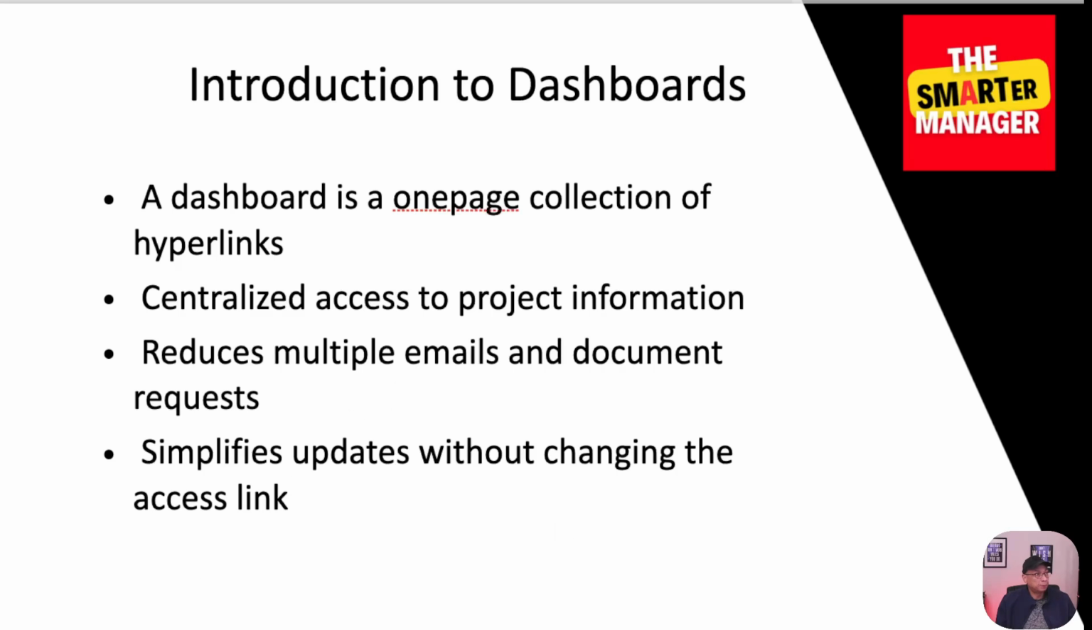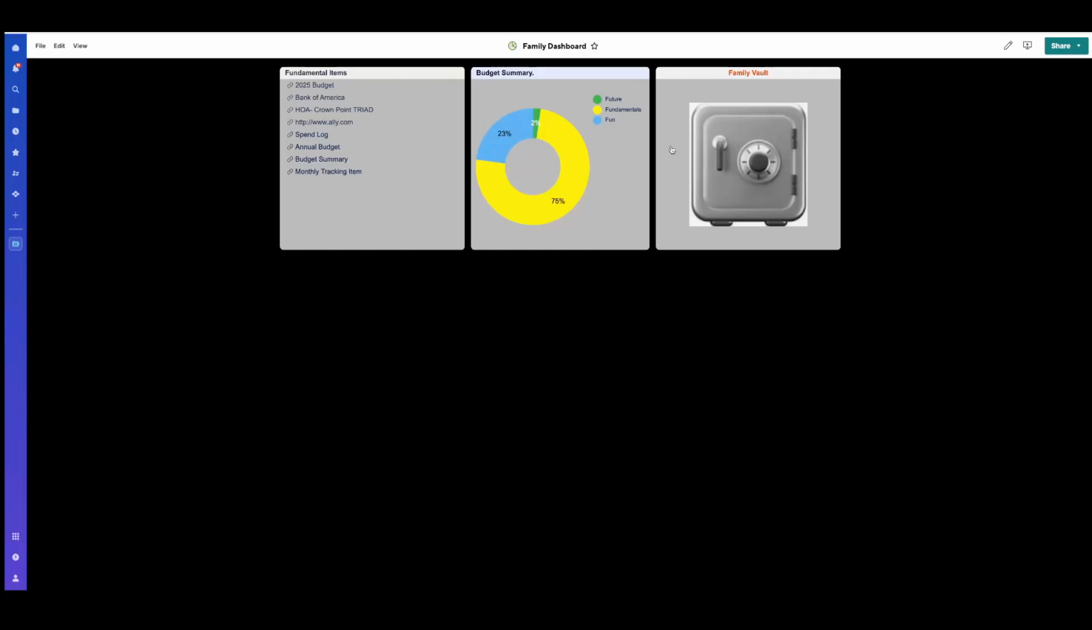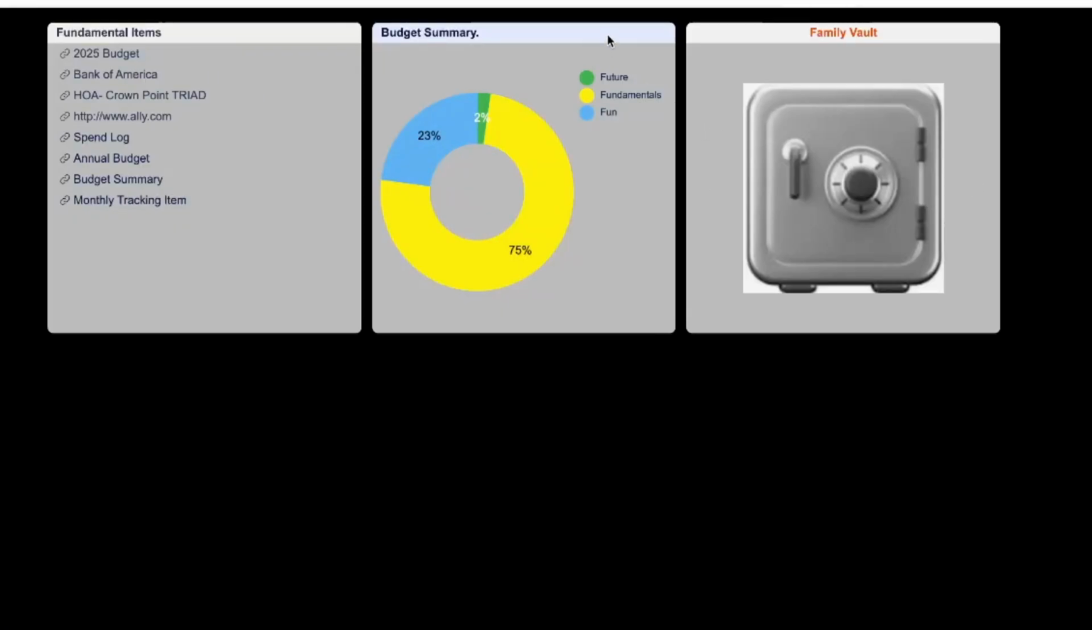So a dashboard is a one-page collection of hyperlinks. It centralizes things, and I want to show you that this is just the tip of the iceberg. This particular screen shows a dashboard that is applied in the case of a family, where they have all the fundamental items here. They have a link to the budget, a link to the bank, a link to their homeowners association, another bank, a spend log. All of these are probably different assets in terms of formats. One's a website, one's a Smartsheet, one's probably a link to a Google Sheet.